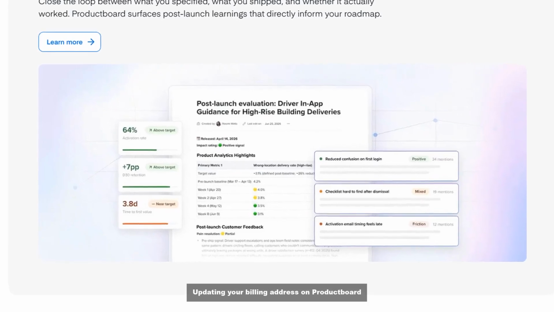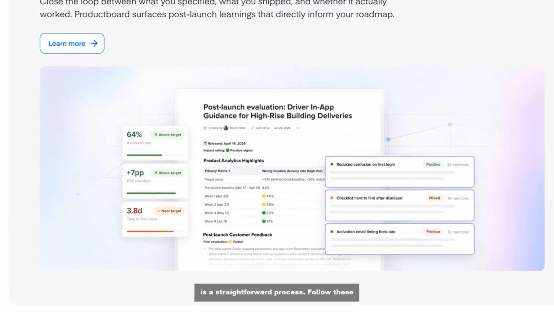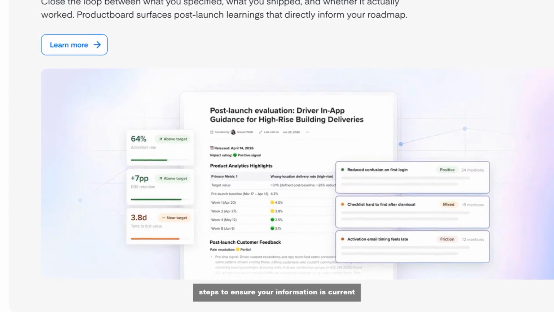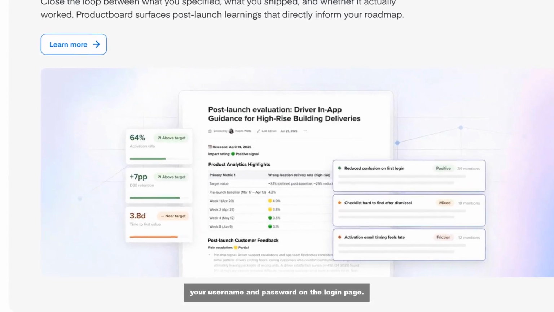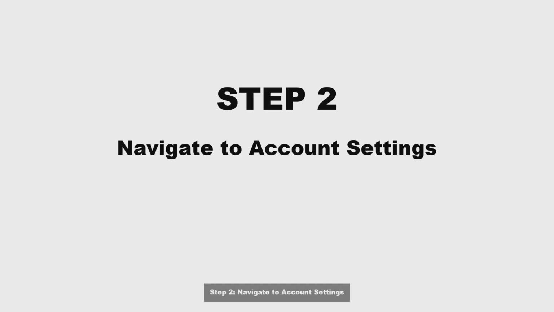Updating your billing address on Productboard is a straightforward process. Follow these steps to ensure your information is current and accurate. Step 1. Log in. Access your Productboard account by entering your username and password on the login page. Step 2. Navigate to account settings.